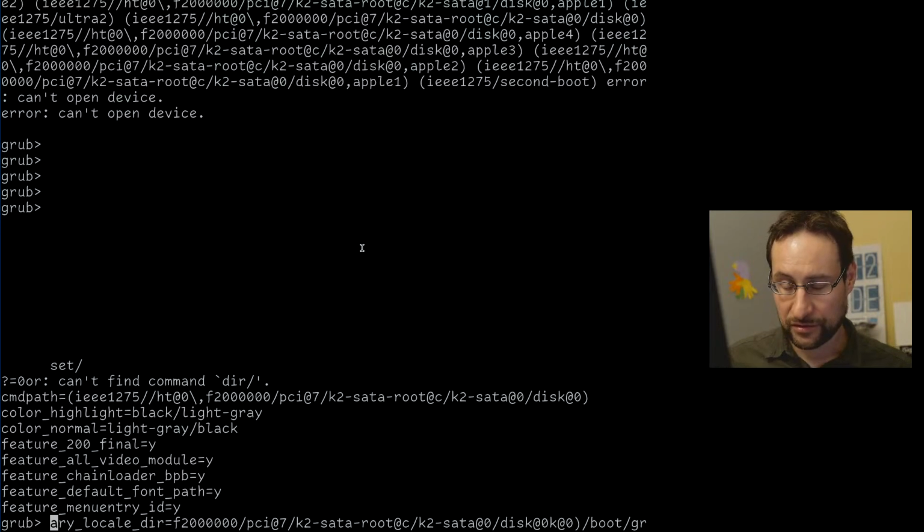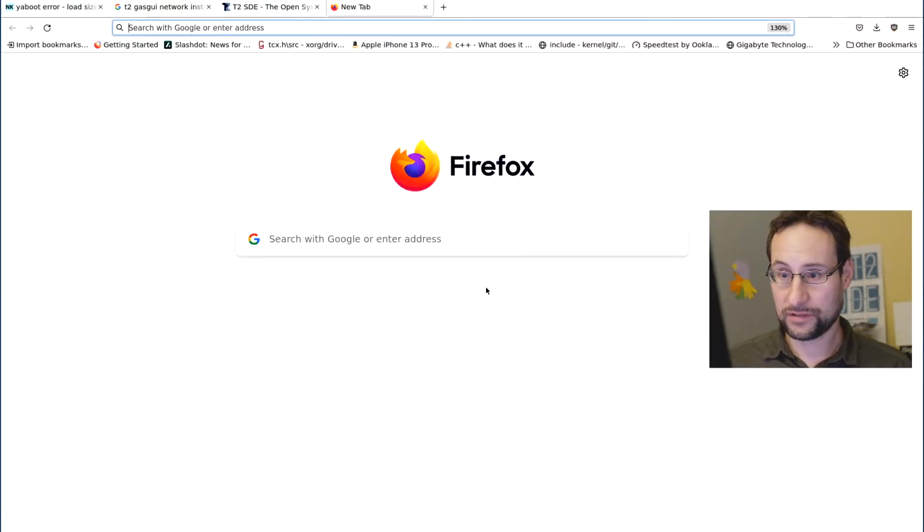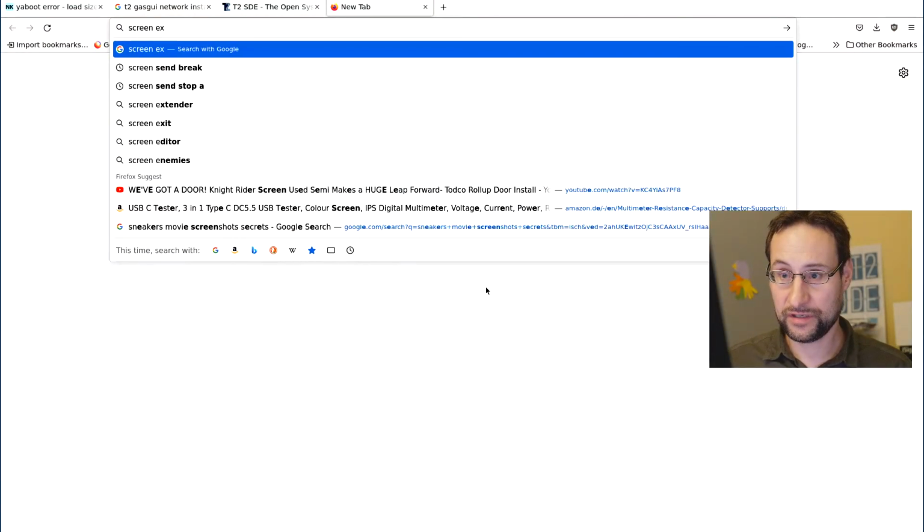Nah, no, this scrolling is bad. I hate when this happens. Yeah, thanks for nothing. Also, to be fair, the thing is how to exit. That is screen exit, how to exit.